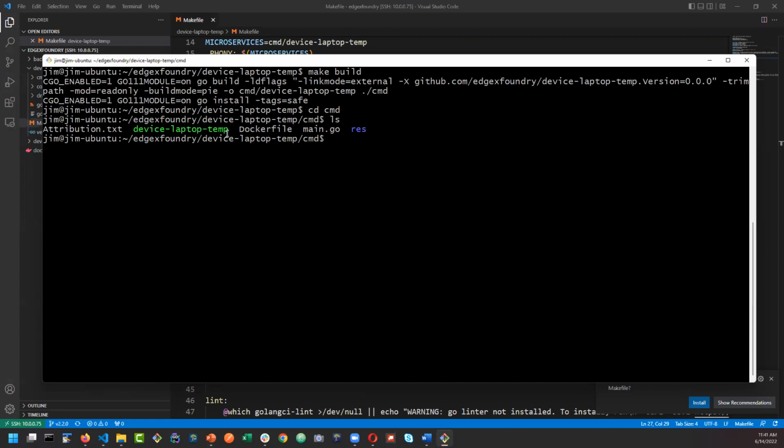Now this device laptop temp executable at this point is not running any of my code to actually perform the connection to my sensor and bring back devices and sensor data from my sensor. Remember, all we did is set up the scaffolding at this point. Now we're going to go code the actual device service itself. So how do we do that?